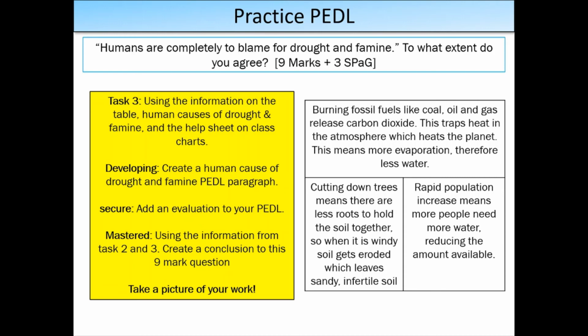So using the information on the table, the human causes of drought and famine, and the help sheet that's on class charts. Now the help sheet on class charts has the same information as this table. It has all 3 tasks, secured, developing and mastered, with sentence starters to help you complete this question. So create a human cause of drought and famine PEDL paragraph. That is the developing task.